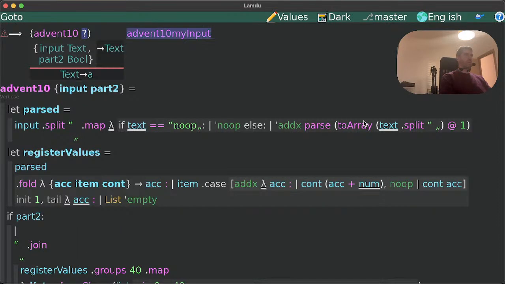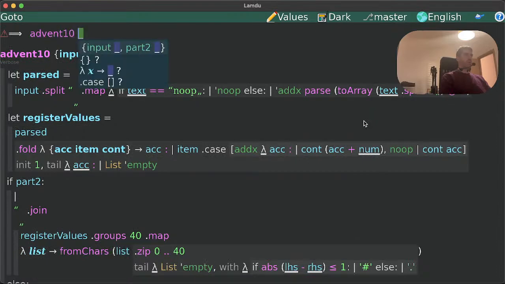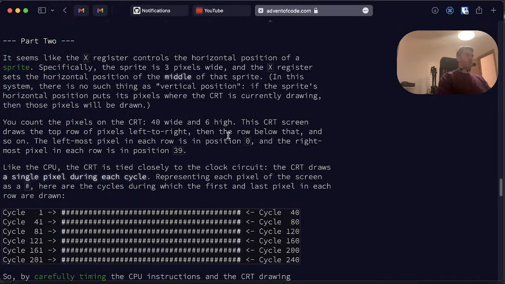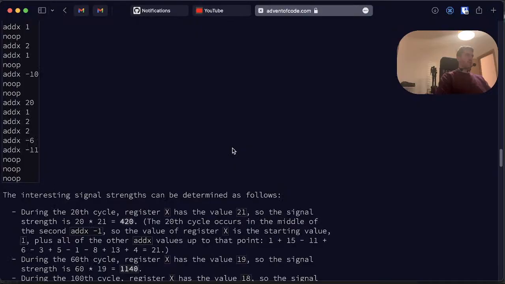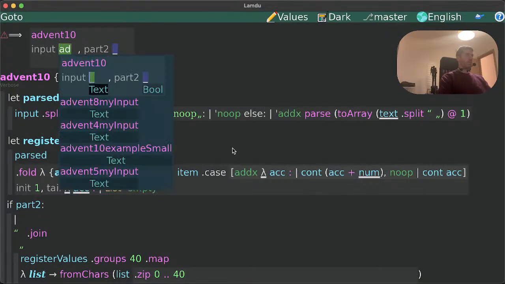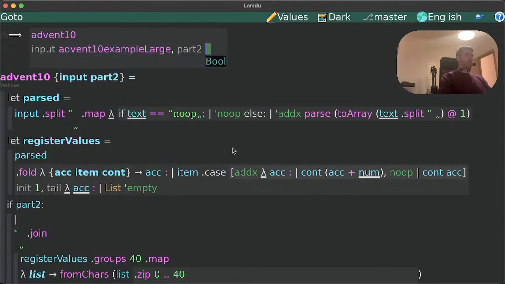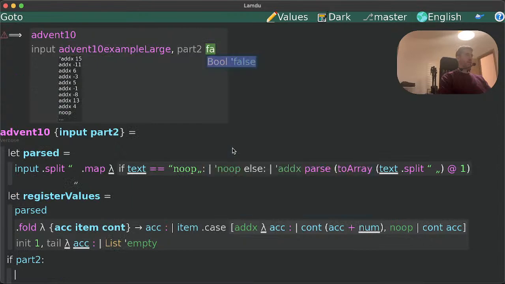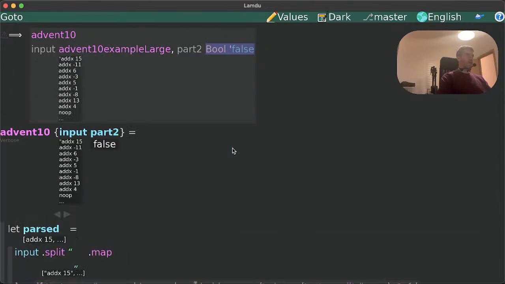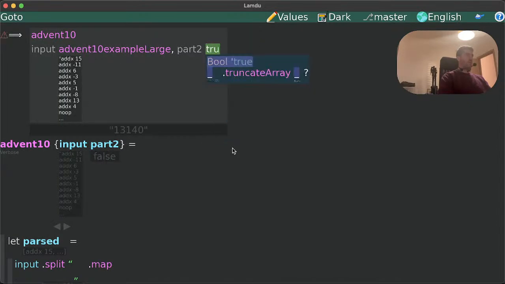It now has two parameters. So let's use the same example input. So we get the example drawing. Advent 10 example large. So we can try to run part one again just to see we still have it. And now it returns a string. Okay, let's do part two.